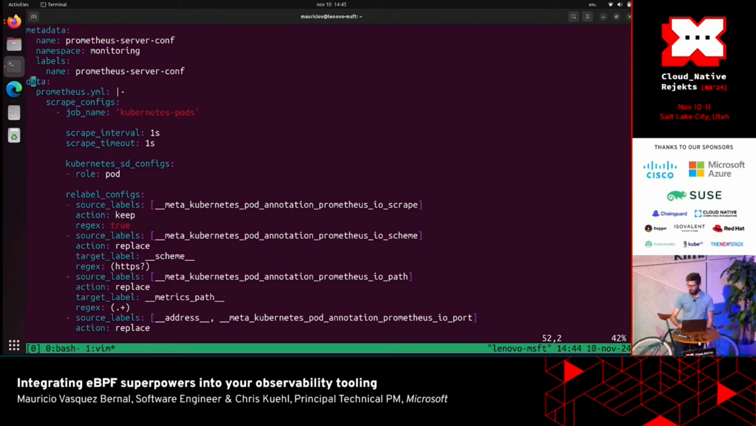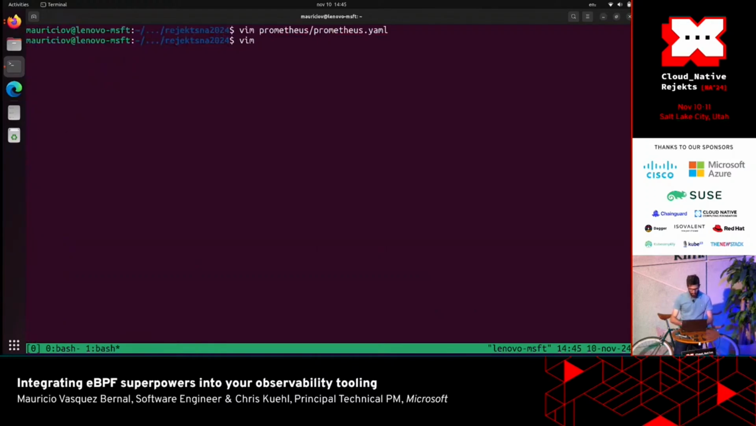What it means is that we have annotations in the Inspektor Gadget pods with some label that say, hey, Prometheus, please scrape the metrics from these pods. So there we have annotations with the name of the metrics, the path, the port, and so on. Okay, so I'm going to deploy this gadget here.